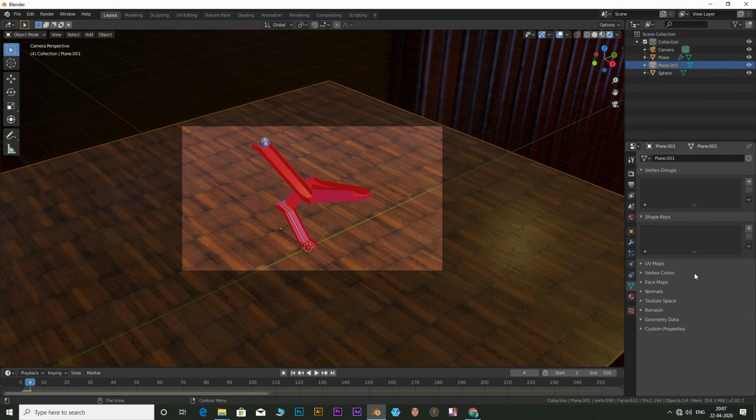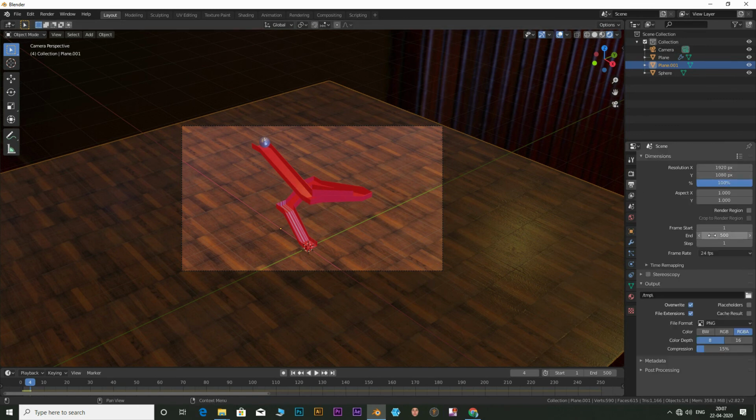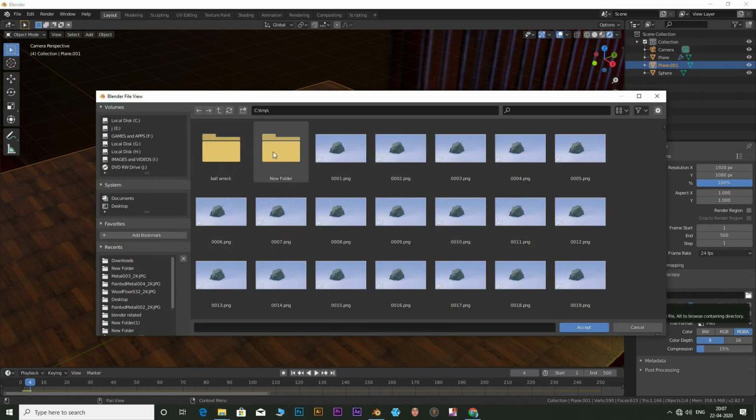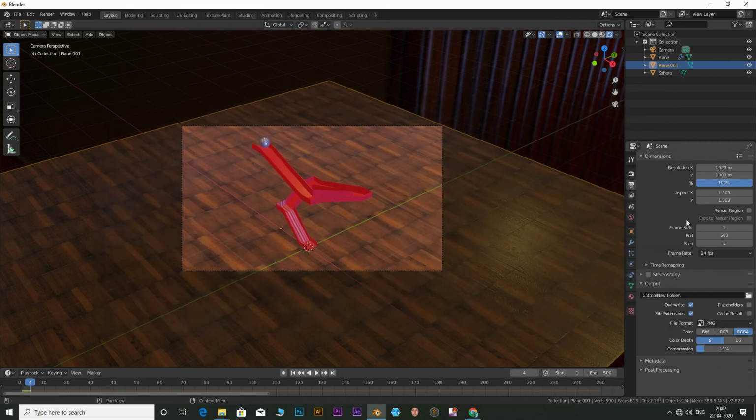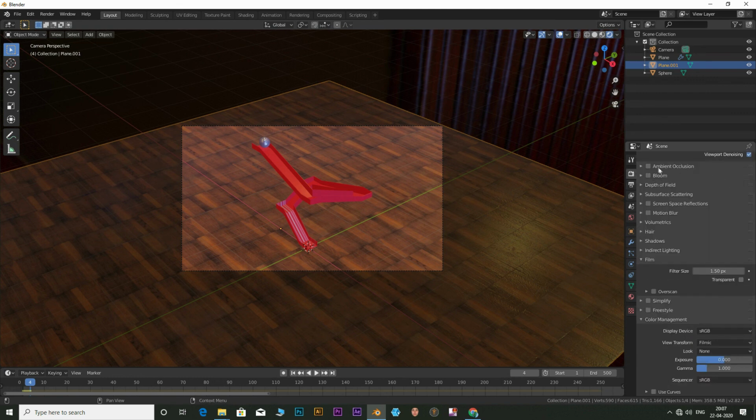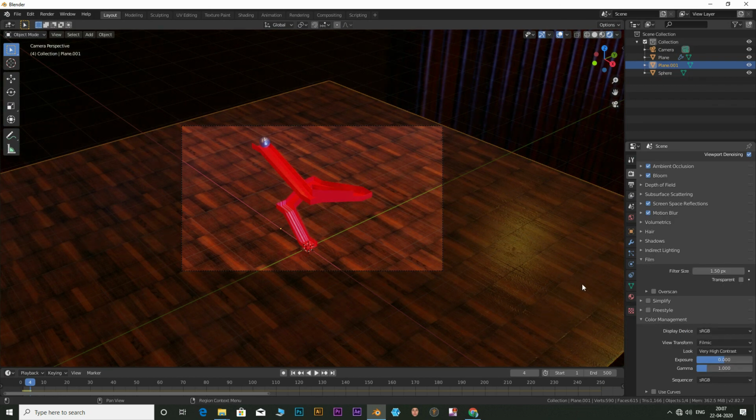Now go to Output Properties and specify a location for the output. I'm rendering as PNG here. Now go to the Render Properties and turn on Ambient Occlusion, Bloom, Screen Space Reflections and Motion Blur. Go to Film and tick Transparent if needed. I'm not checking it as it is not interfering with my camera view. Go to Color Management Settings and set the look to Medium High Contrast.